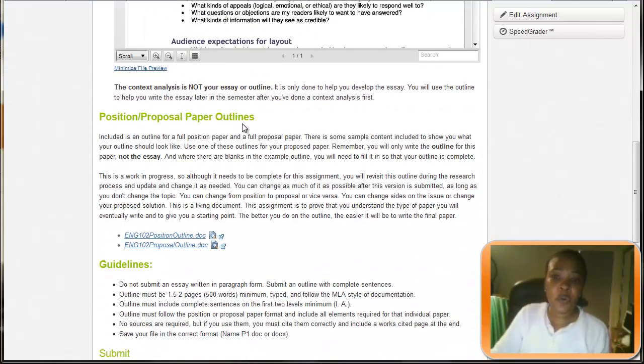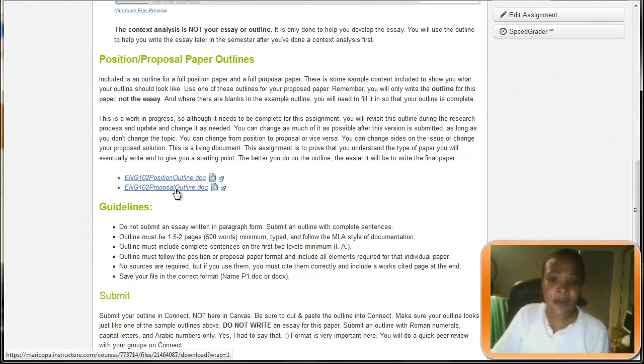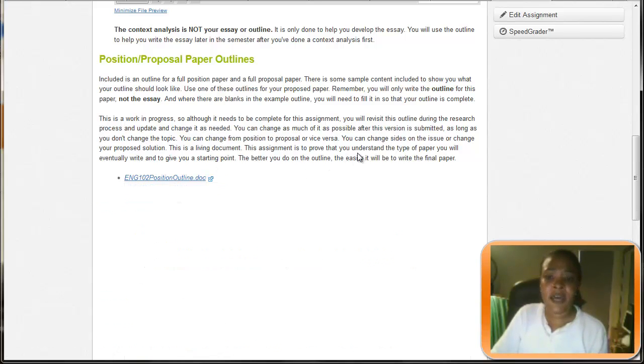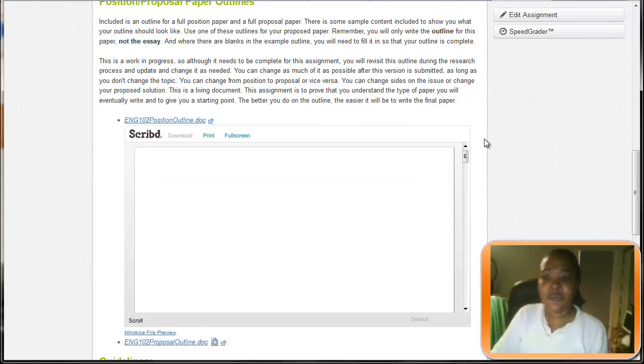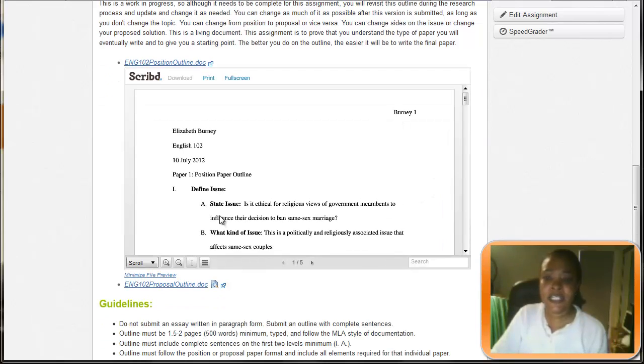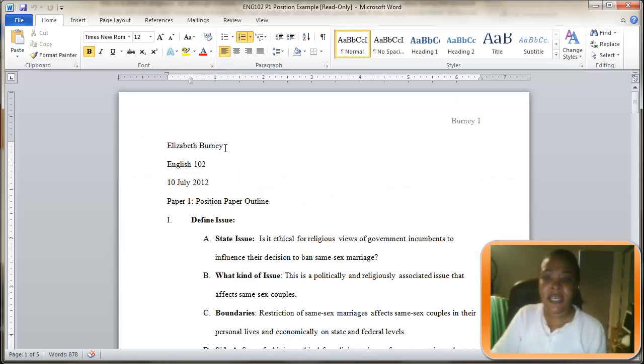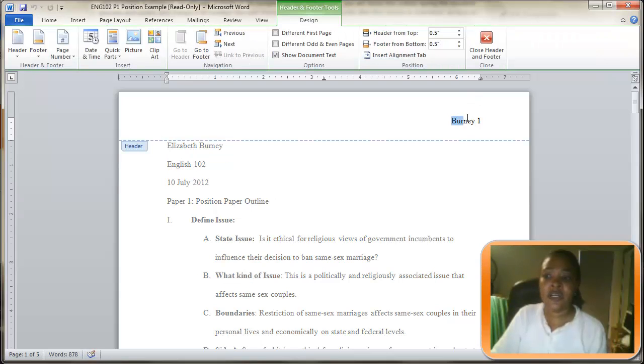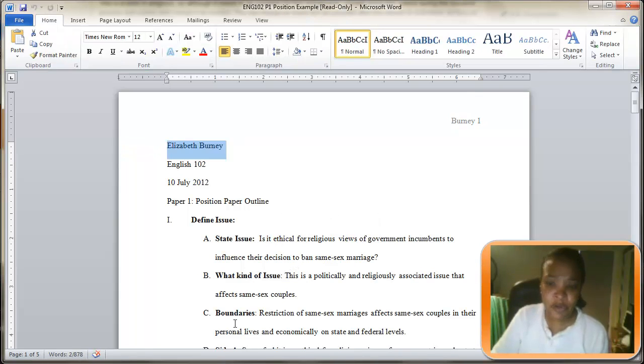Now, once you've done that, your context analysis is what it's called, then you're going to do your outline. Now, there are 2 outlines here that you can see that are example outlines. What I want you to do is make your outline look identical to this one. The only thing you're going to do is take my information, erase it, and add in your information. Add in your name, your last name up here for your heading.